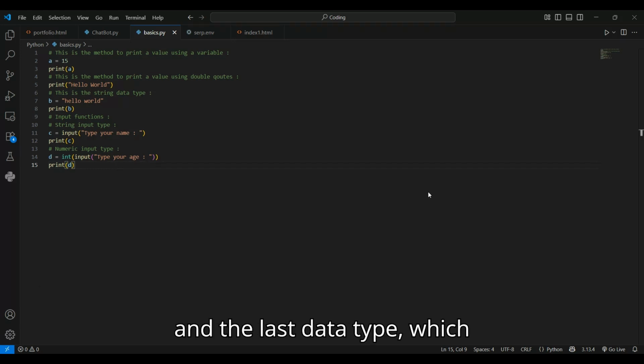Now, the other and the last data type, which again, like I told, is not covered in this video, is just char. It is just for character, can only store one alphabet. That's it.